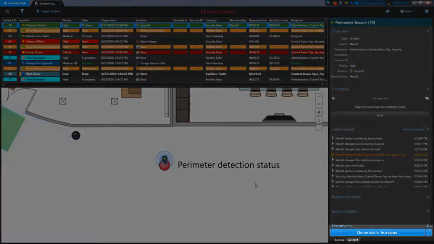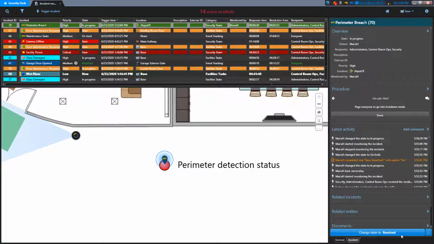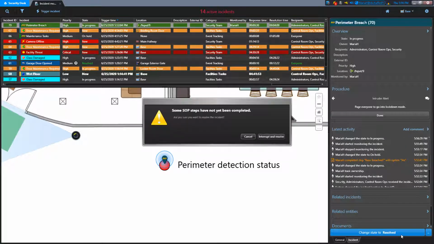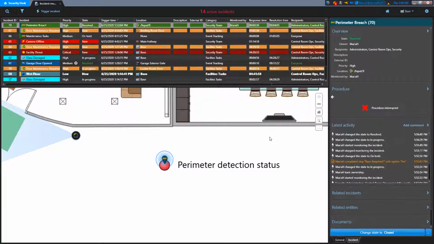You can also use the Quick State Change button next to the menu button at the bottom of the Details pane to advance the state in the next logical progression. It will go from new to in progress to resolved and finally to closed. If you put something on hold, it will give you a quick state change back to in progress.